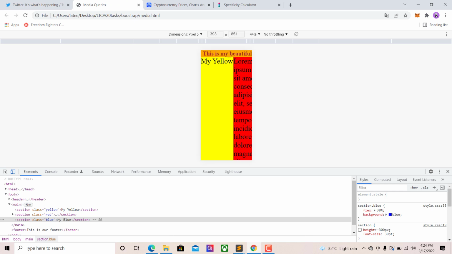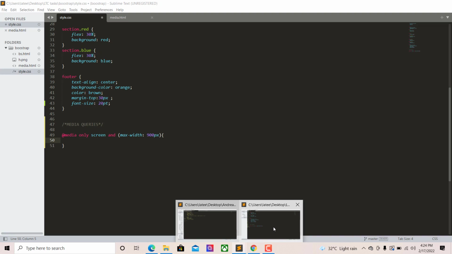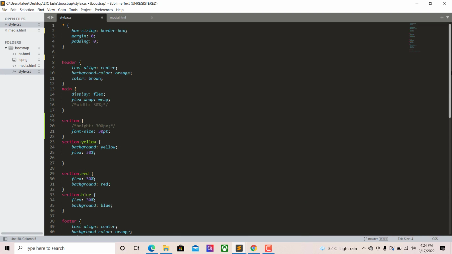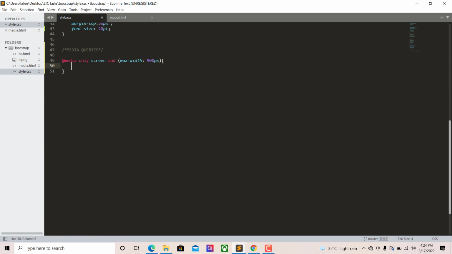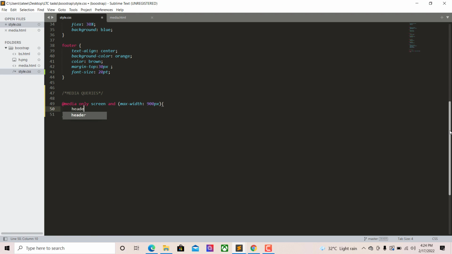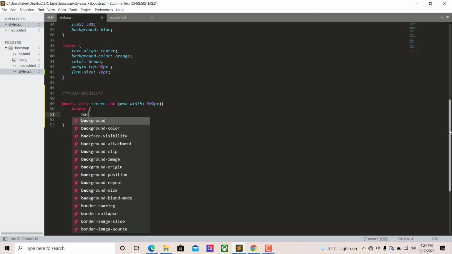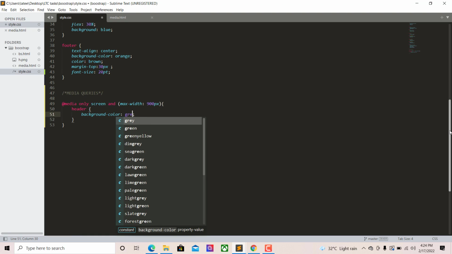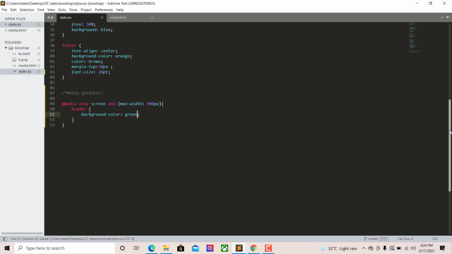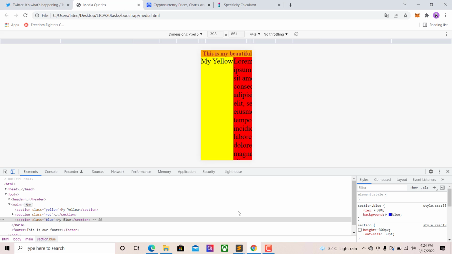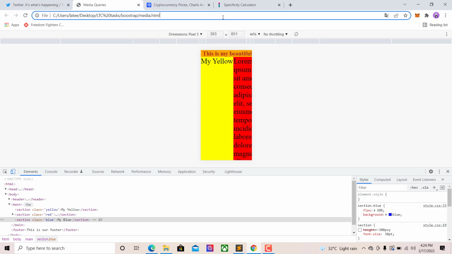The header background is orange, right? You remember from our styling over here, the header background color is orange. So I can go ahead and say header background color green. What I am saying is that when the screen is lower than 900 pixels, change the background color to green.